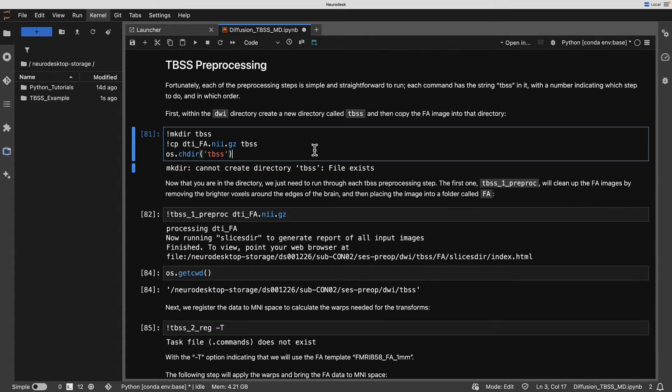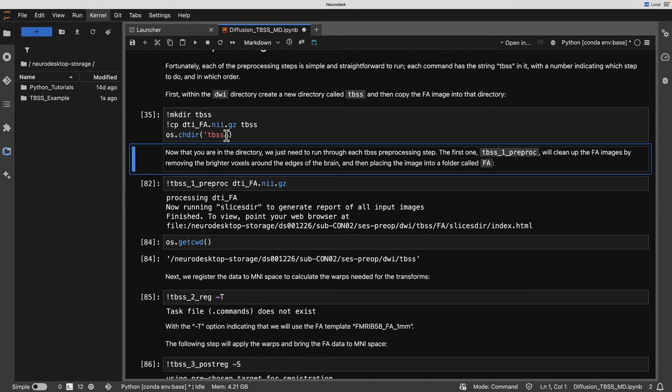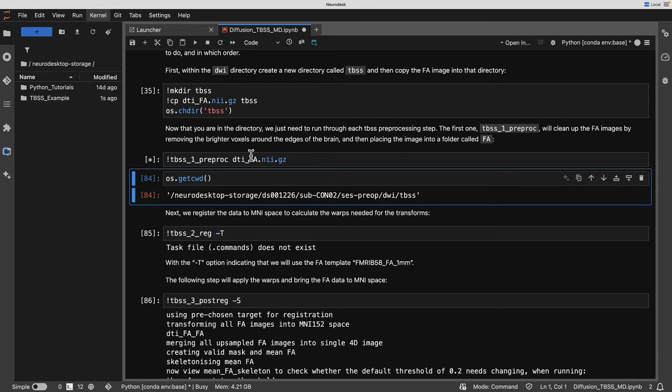Okay, now we use the TBSS commands themselves. First, we create a directory called TBSS, and we're going to copy this DTI FA that was generated in the previous step into this TBSS folder, and we're going to change directory so that now we are in that folder. So tbss_1_preproc just requires that DTI FA as an argument. It's going to take a few minutes. And this is going to do the first step, which will clean up the FA images by removing brighter voxels and placing them into a folder called FA once it is finished pre-processing.